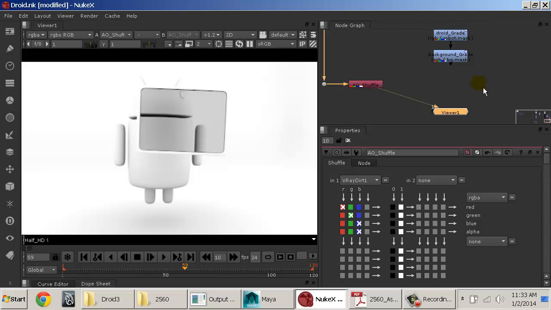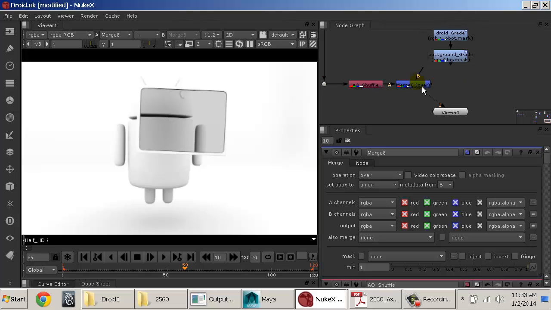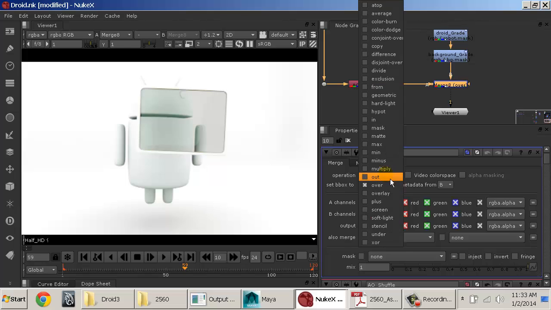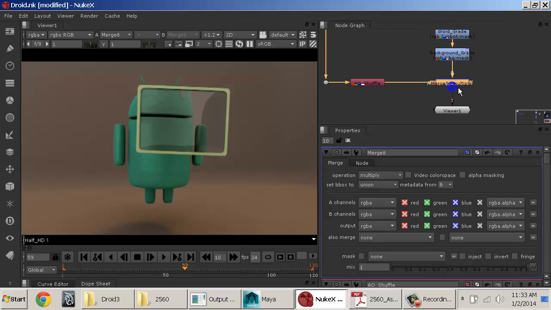I'm just going to take this and merge it. I hit M for merge, connect the B into that, and then change this, instead of an over, to a multiply. What that does is give me just a little bit more depth. If I click on the merge and hit D and toggle it on and off, you can see the difference there. It makes a bit of a difference.